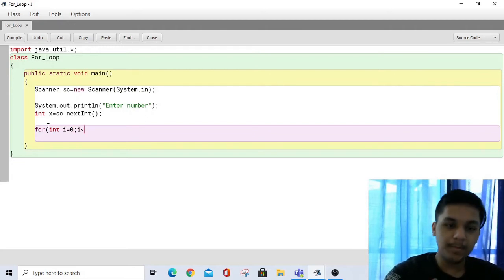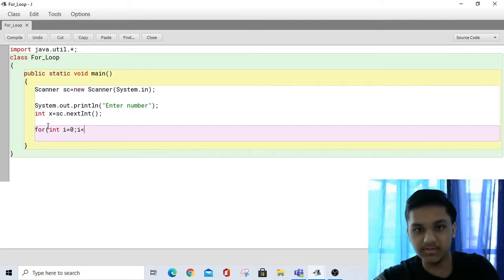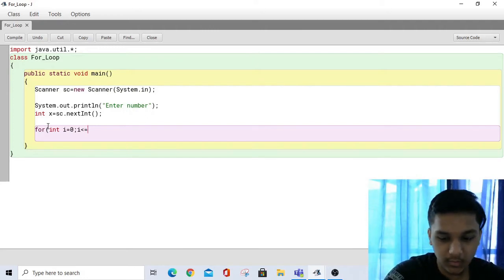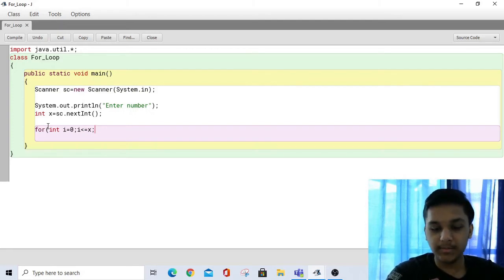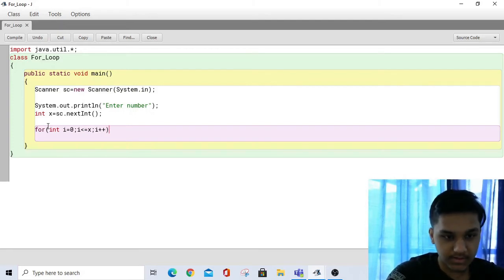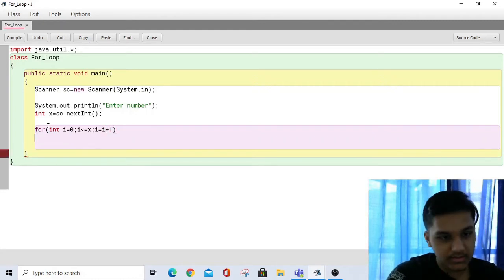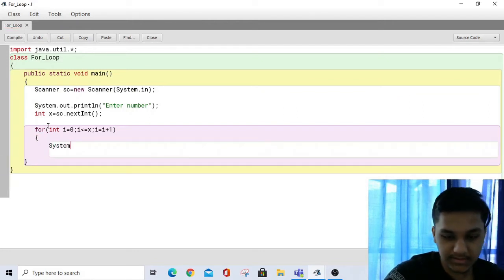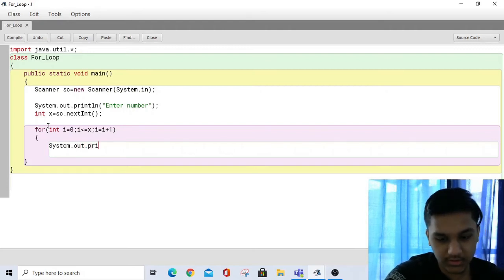Then we need to print the value. We need the loop to execute x times. So till i becomes x. So i should be less than or equal to x. And we want the value of i to increment by 1. So i plus plus. Or you can even write i equals i plus 1. Really, it doesn't matter. So now we need to print all the numbers from 0 to x. So we can easily write this code by just doing System.out.println(i).